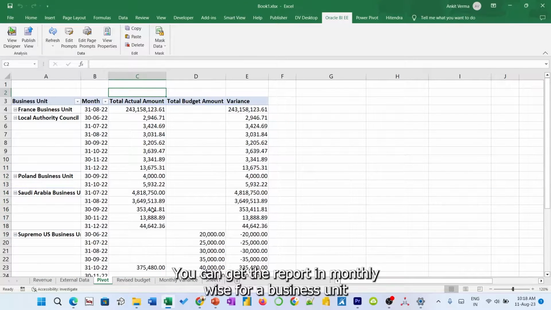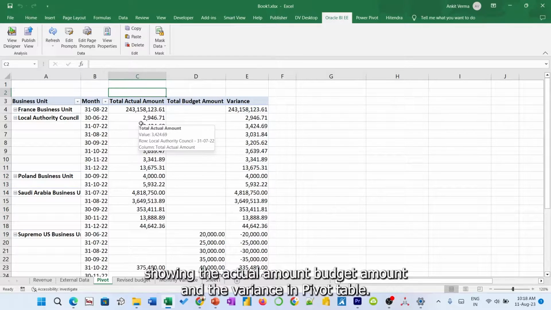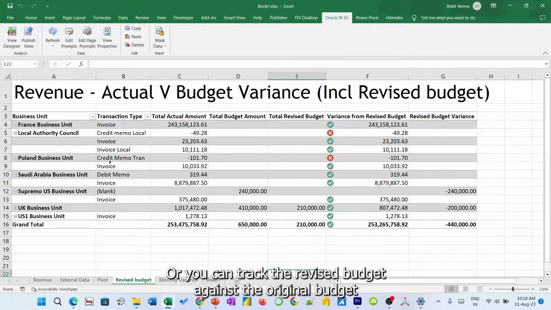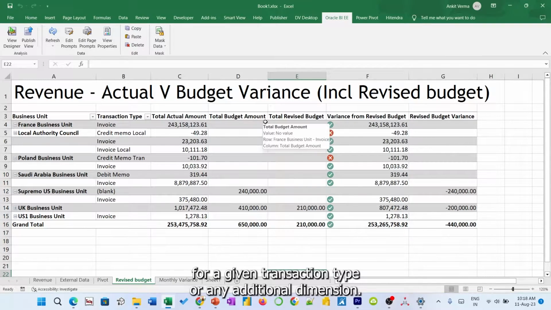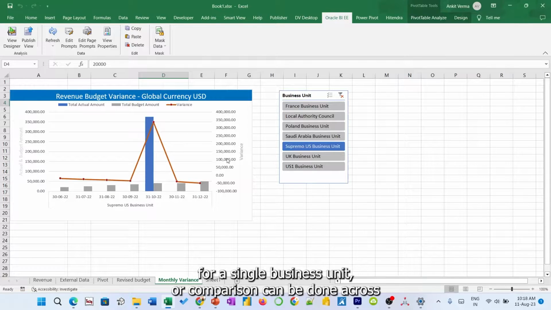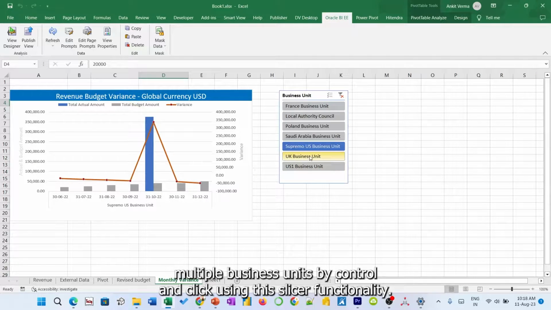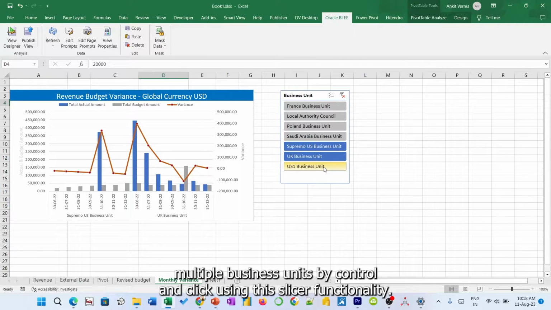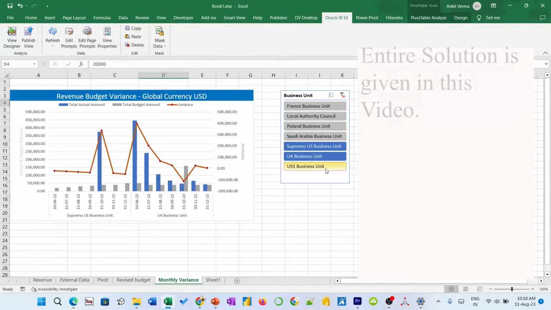You can get the report monthly wise for a business unit showing the actual amount, budget amount, and the variance in pivot table, or you can track the revised budget against the original budget for a given transaction type or any additional dimension. The same report can be seen in a graphical format for a single business unit, or comparison can be done across multiple business units by control and click using the slicer functionality.